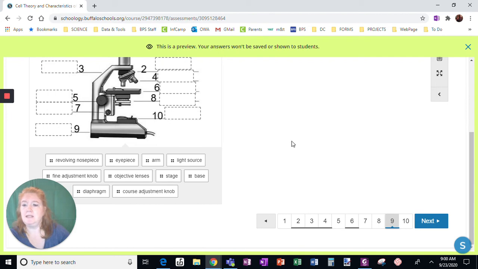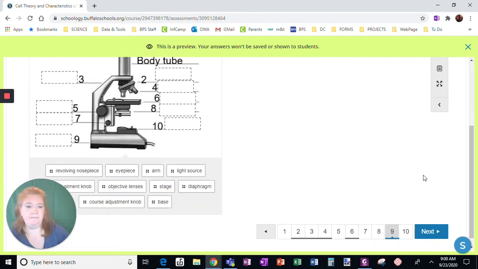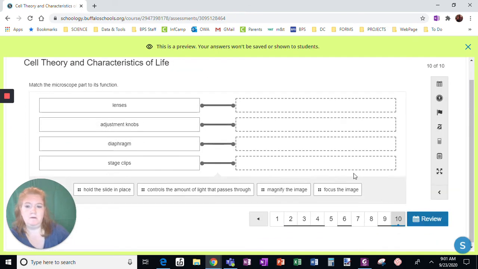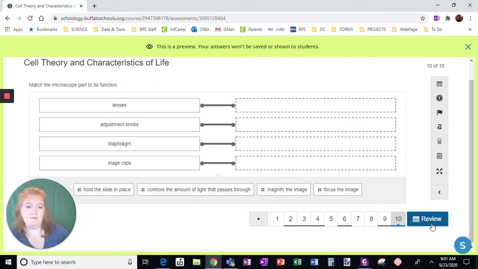Here is a labeling question, which is similar to the other ones. Notice the boxes, and I have options down here. I'm going to drag up the options wherever I think they fit best. And another matching question. Again, you're going to drag the options where you think they fit the best.